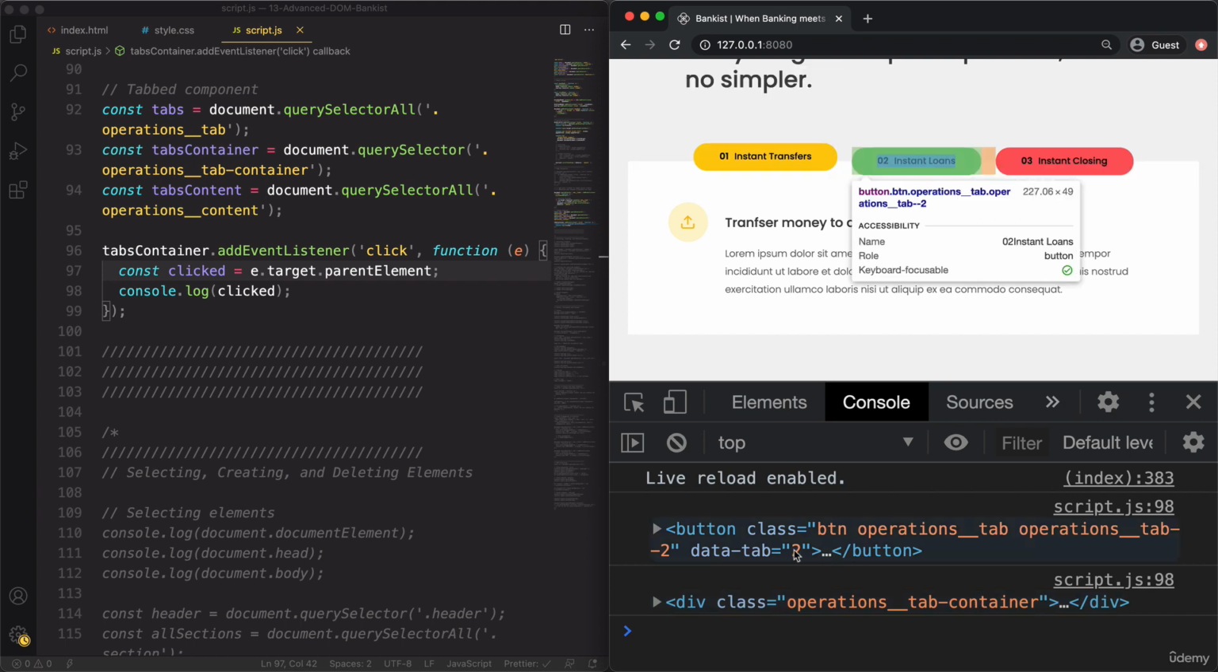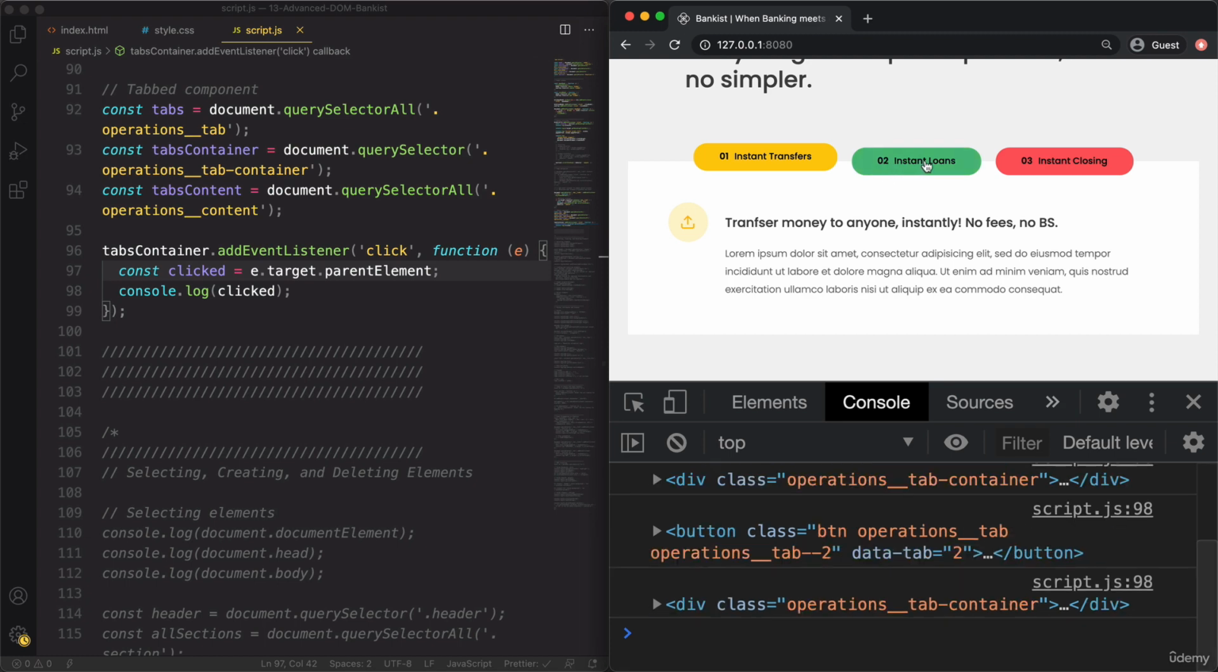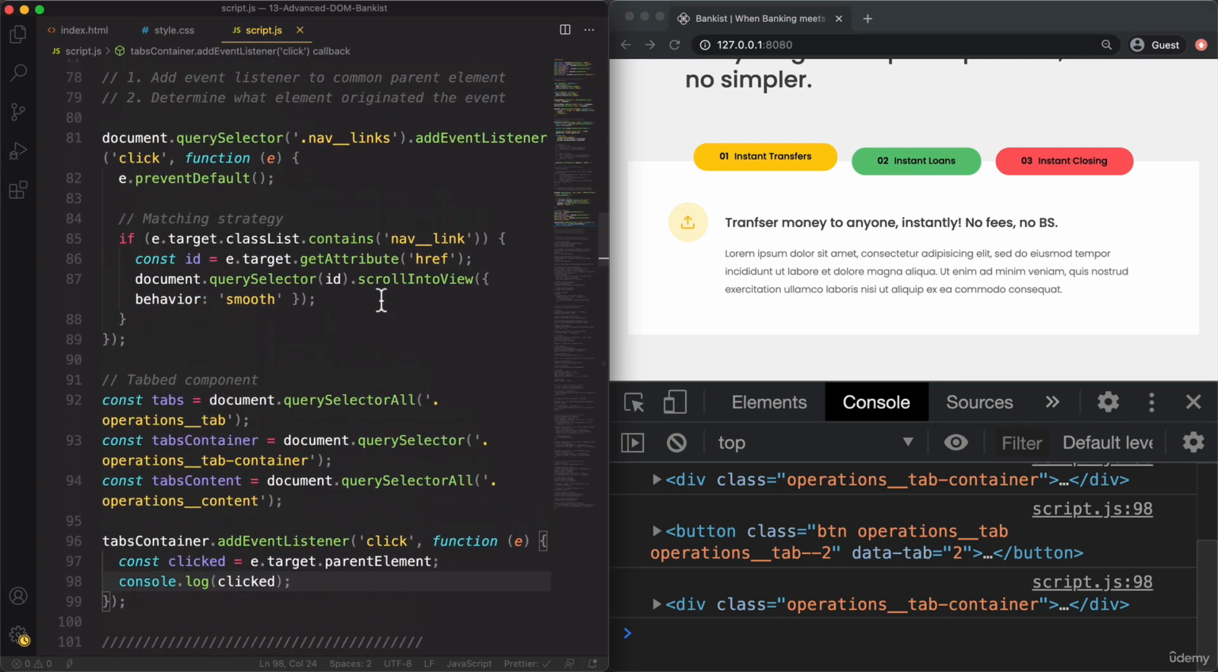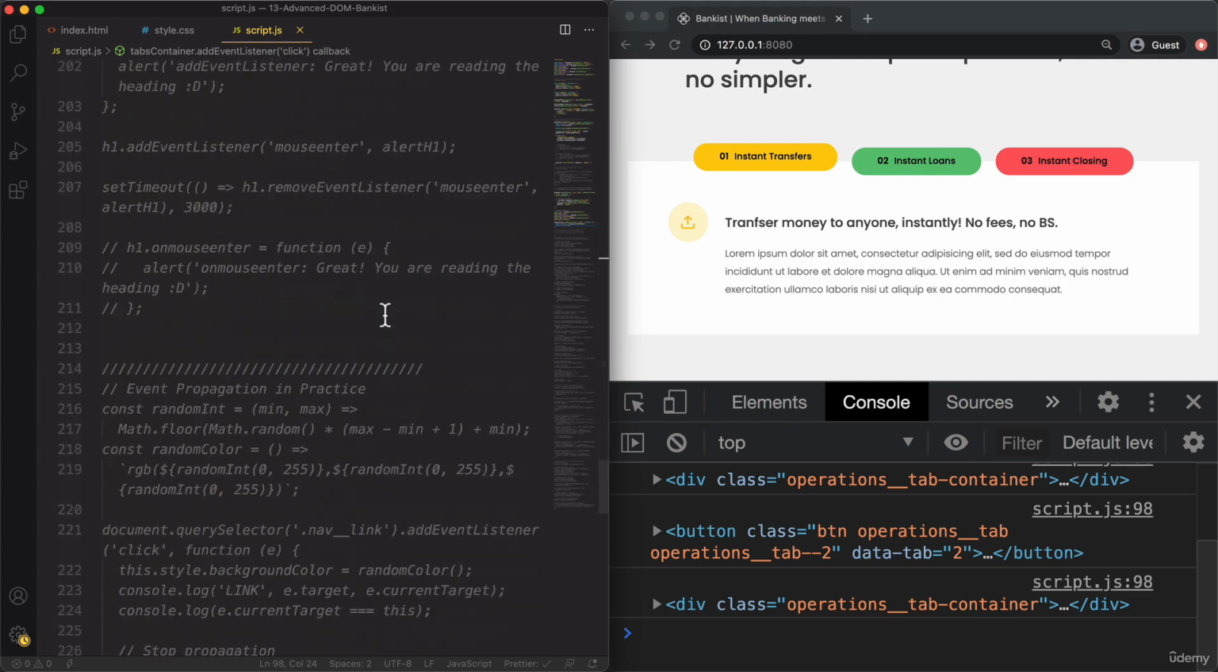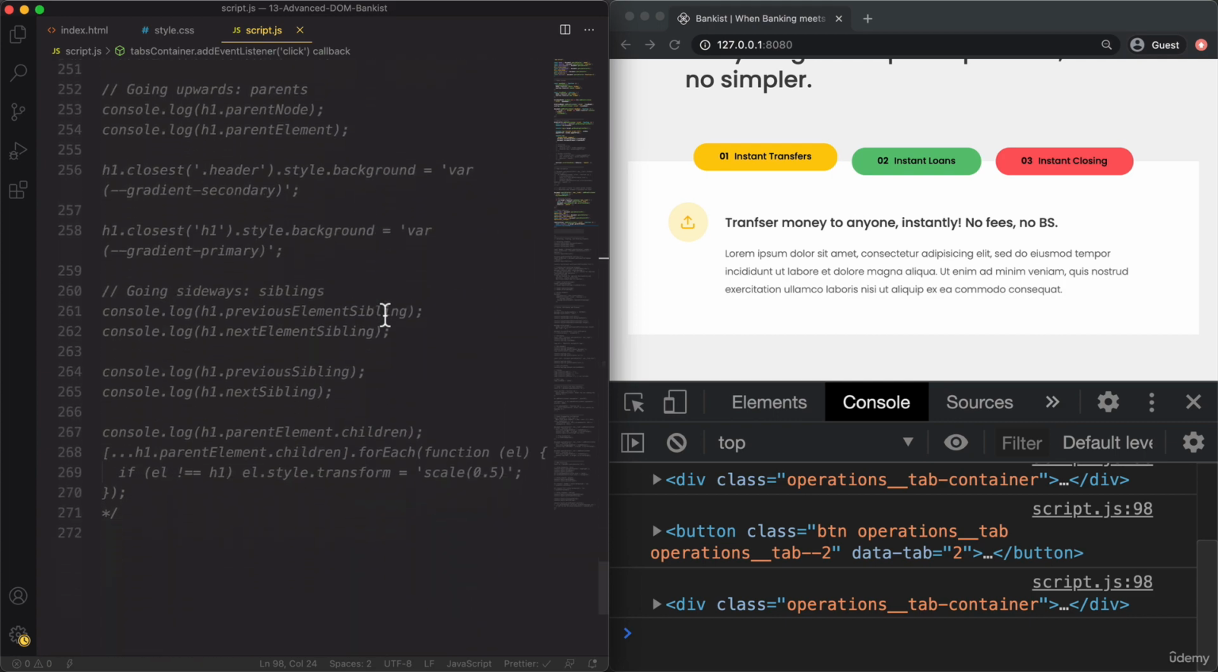So basically what we want is to get the button no matter if we click here on the span or on the button itself. So we need a way of selecting the parent element that is always a tab. And can you think of a special method that we learned previously to do that? Well, the solution is right here in the previous video. Well, and that's down here somewhere.